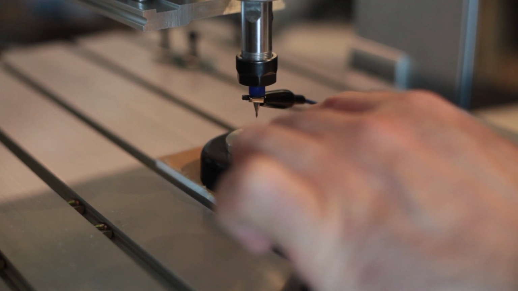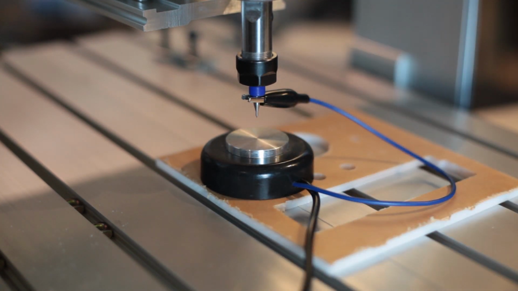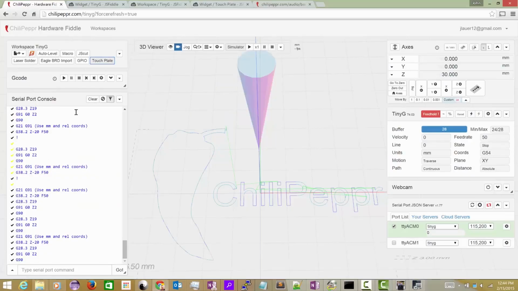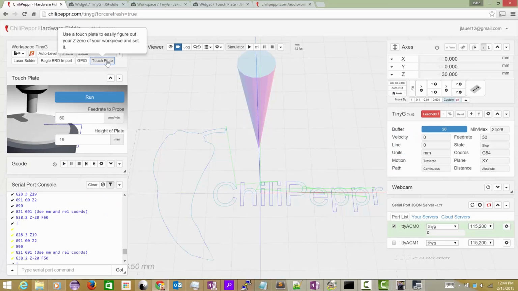This has got 3.3 volts on it coming out of the Tiny G. Gerbil supports it as well. And then you've got this little alligator clip. So you go over to ChiliPeppr, and there's a new touch plate button. And what you can do is you hit this run button. So I'll go ahead and hit run.